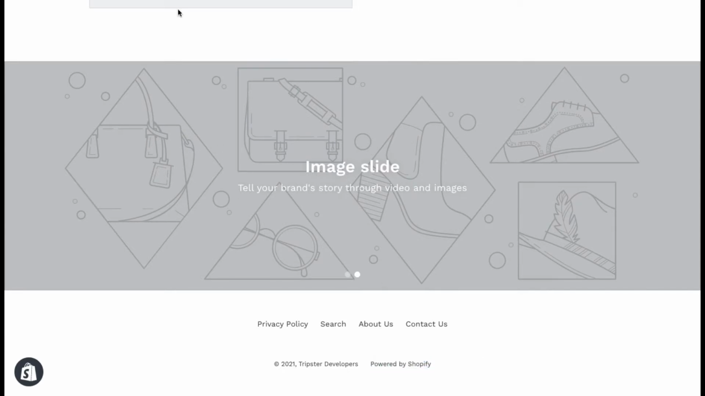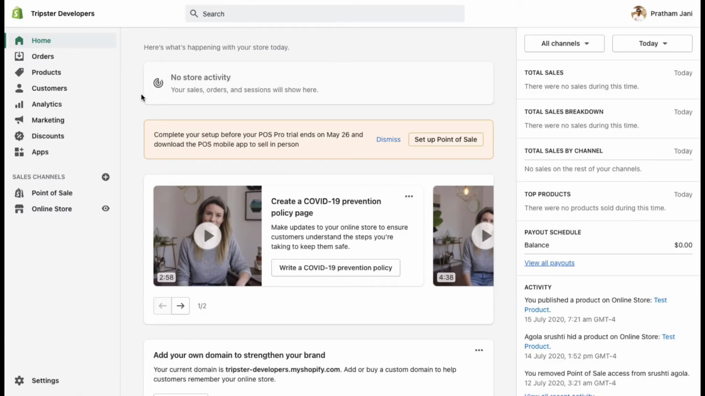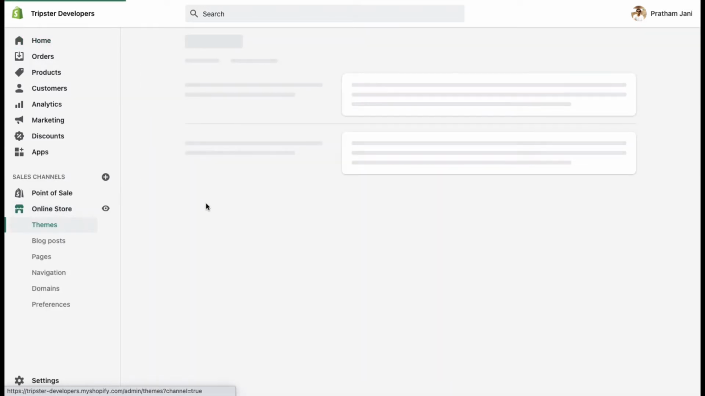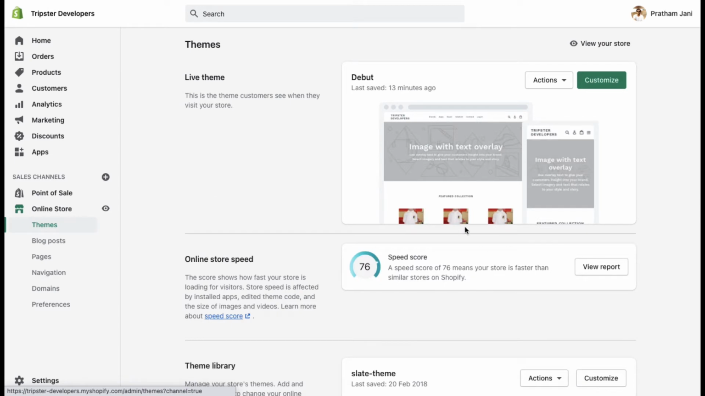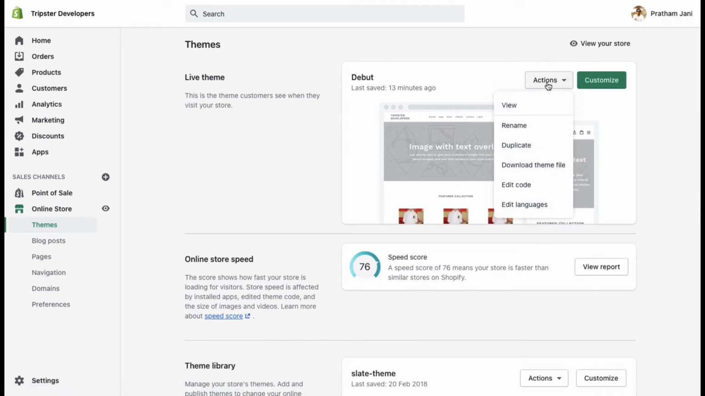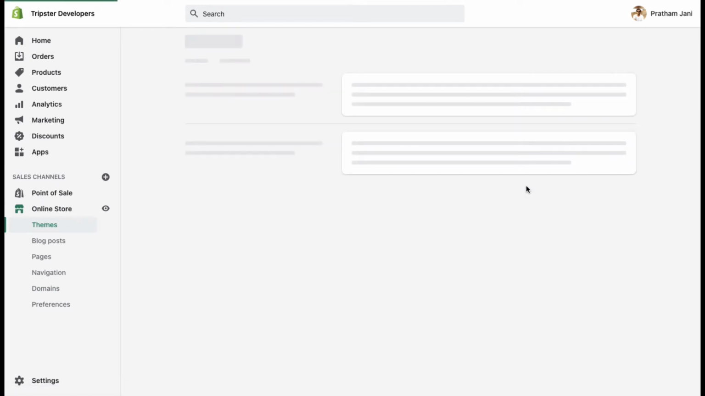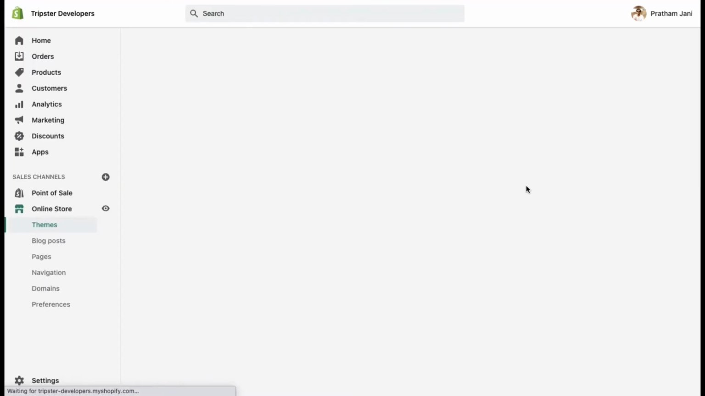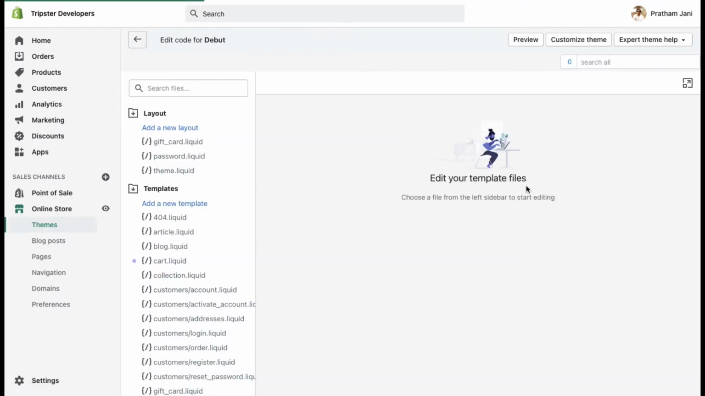Okay, first thing first, you will go to the admin panel of Shopify. Here, as you see the home dashboard of the Shopify admin panel, you have to click on Online Store. Once you go there, you will see a live theme appearing in the big box. You have to click on Actions and click Edit code. Don't get nervous when you get into Edit code. There is nothing dangerous. You just have to follow the tutorial and everything will be fine.